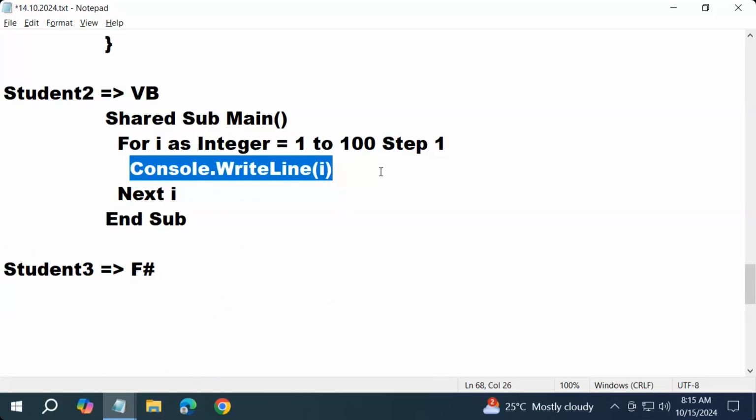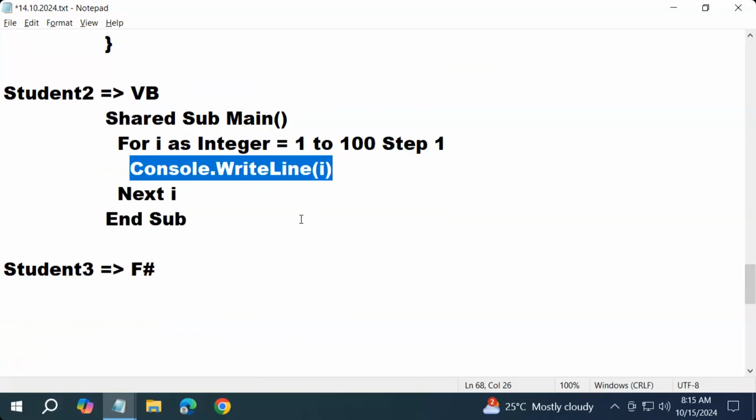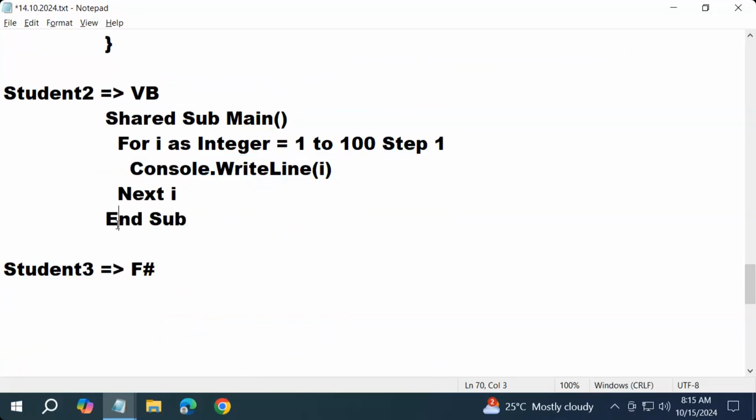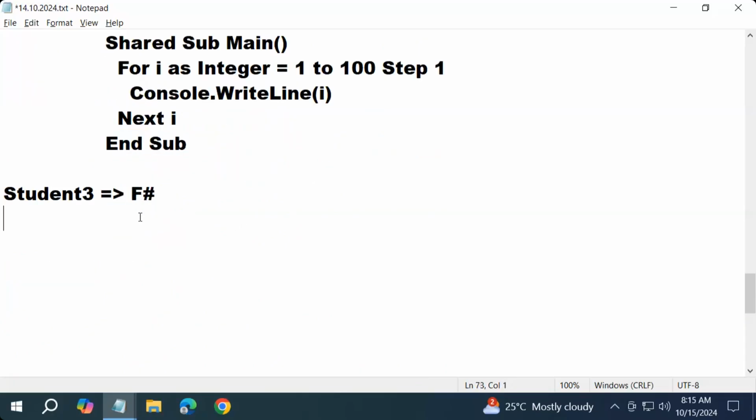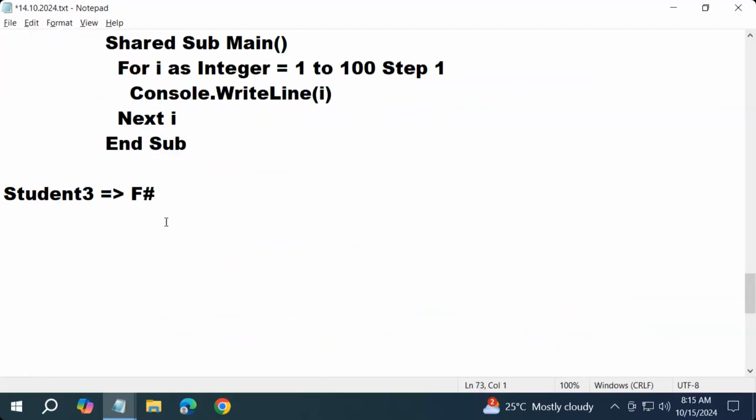And here also Console.WriteLine. What do you notice? Here we find curly braces. Here we don't find any curly braces. For everything there will be a matching End statement. There, a curly brace represents a block. But here, for everything there will be a matching End statement to represent a block. Okay. And another developer was now writing his code in the F# language, and F# has a different style of coding.